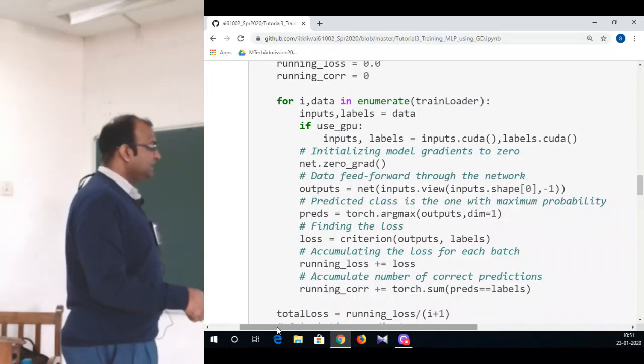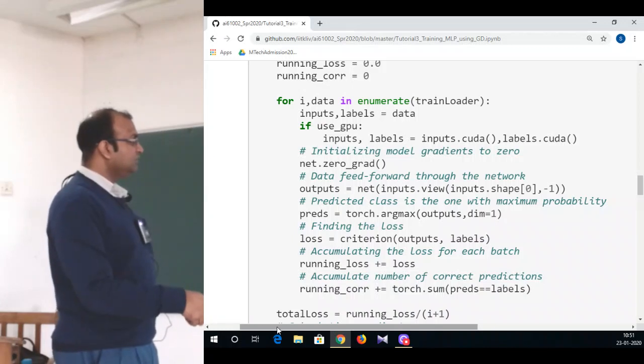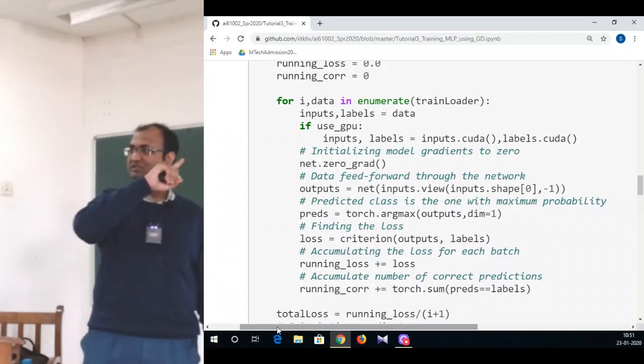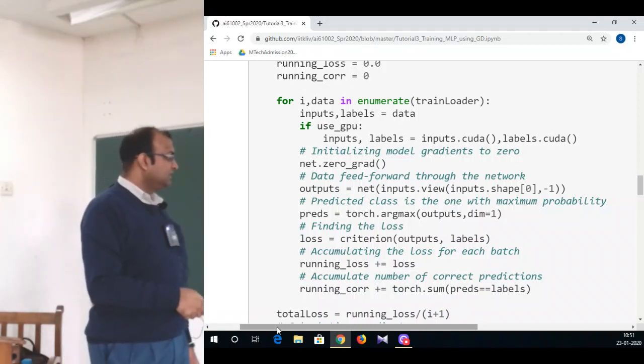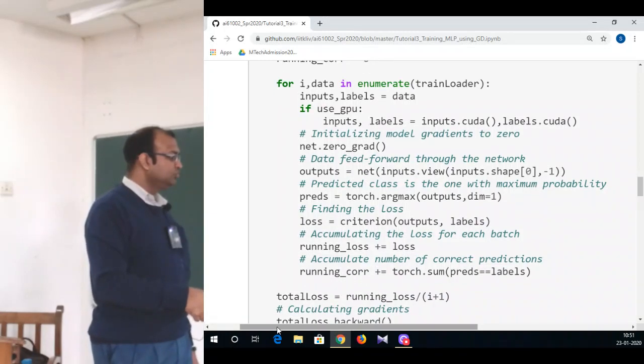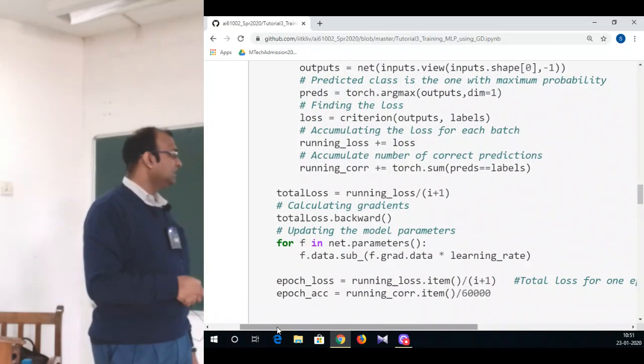Now that you have that, you find out your loss, and the loss is calculated through criteria, and criteria is that loss function which we had defined above as cross entropy loss over there. Now once you find that out, you can accumulate the loss, which is through this running loss, as well as you can find out how many correct classifications you have done through this part of it.